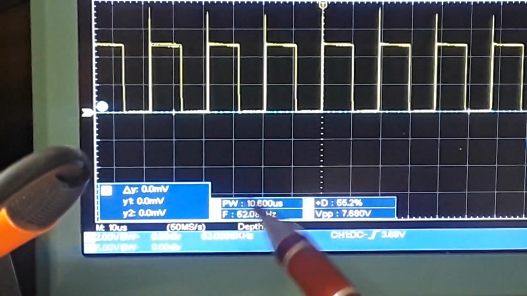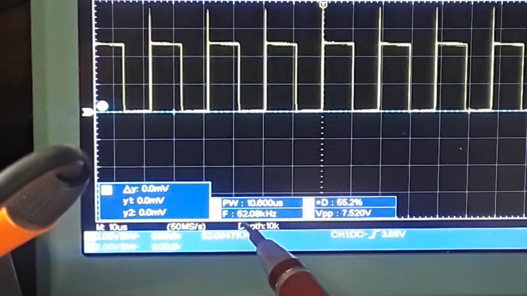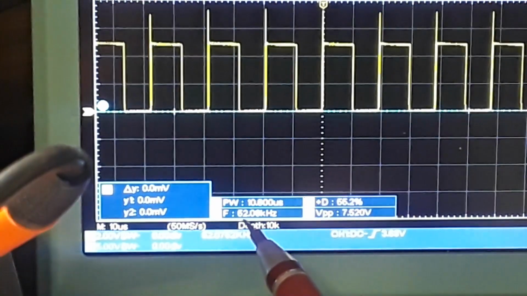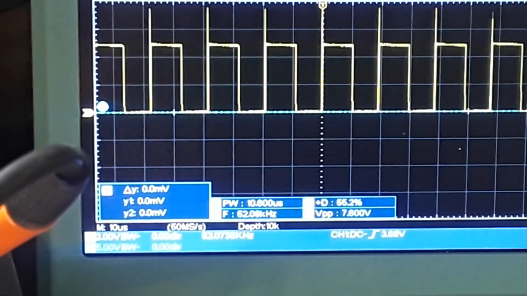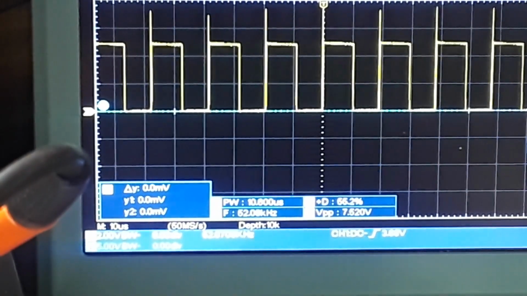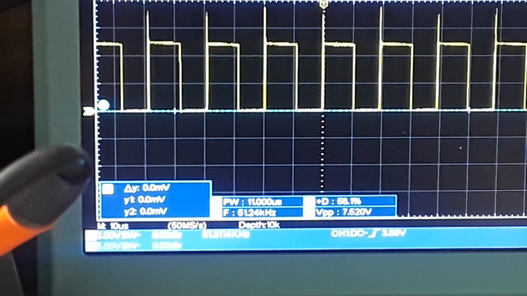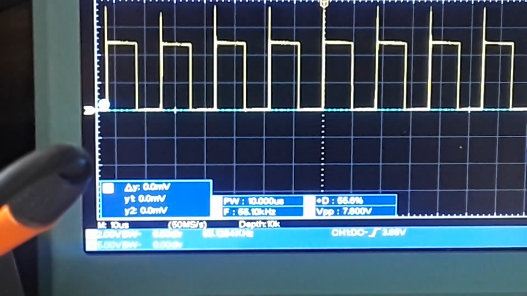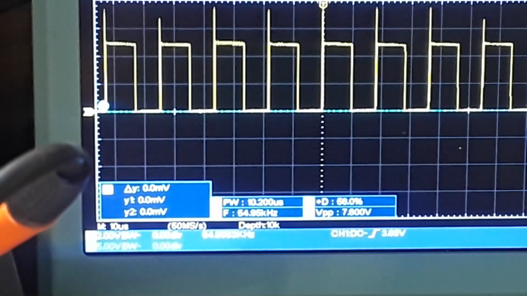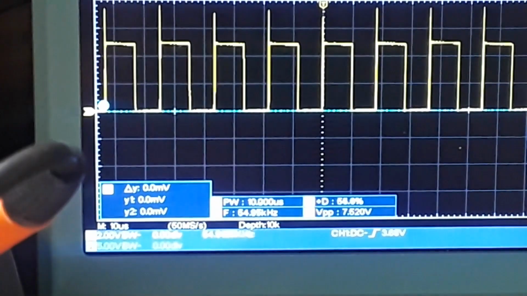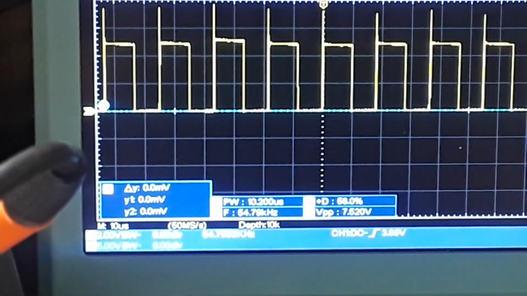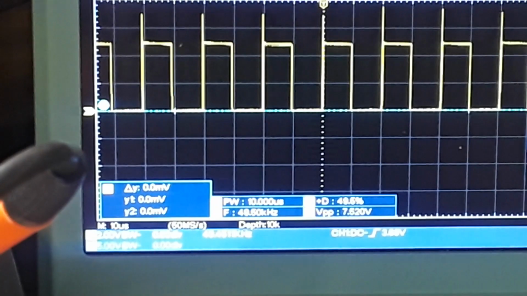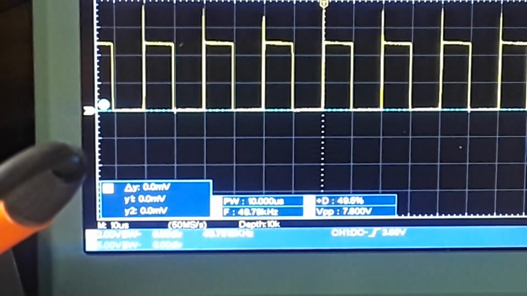So you can see our frequency is 52.8 kilohertz and our duty cycle is 55%. So let's adjust our frequency. Let's say we want 55 kilohertz. So all I'm going to do is come over here to our little variable capacitor. Very gently adjust it. There's 55.1 kilohertz. And now I'm going to adjust the potentiometer for a 50% duty cycle. There we go, 50% duty cycle.